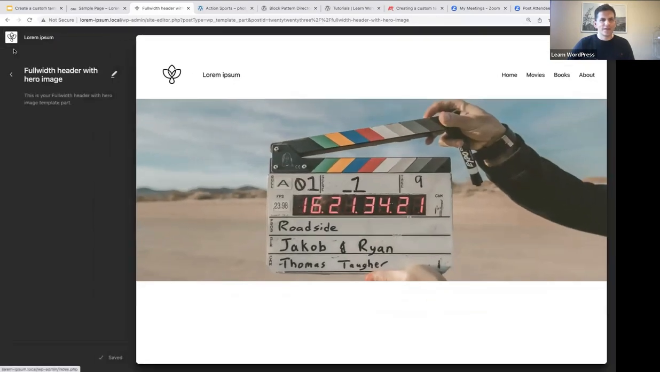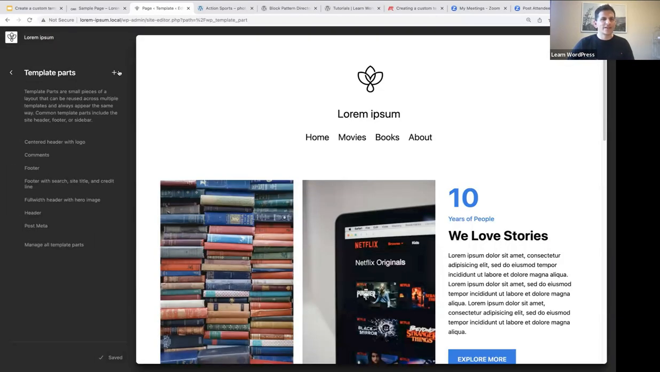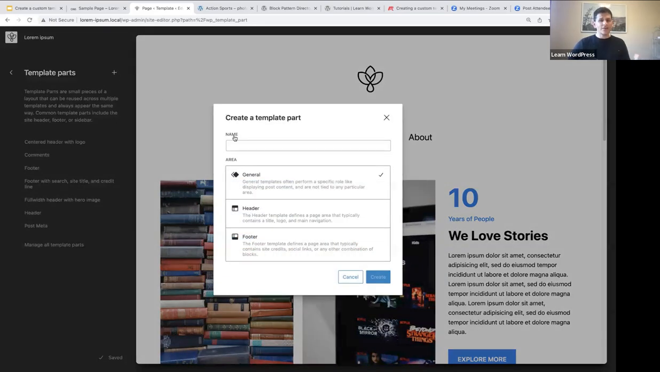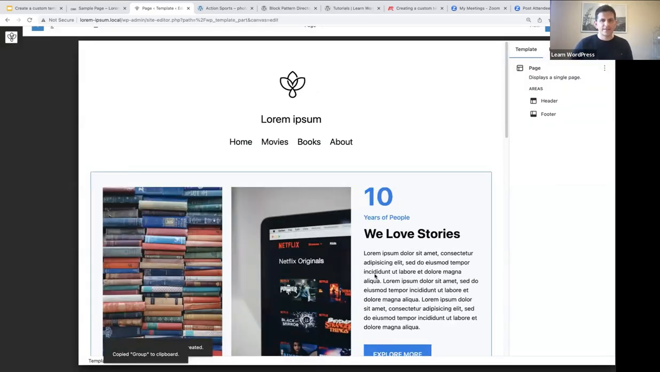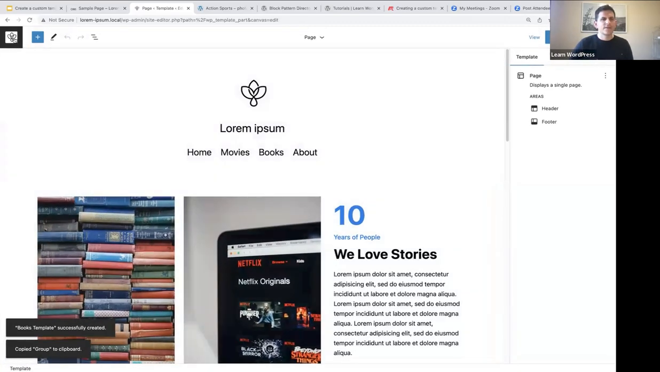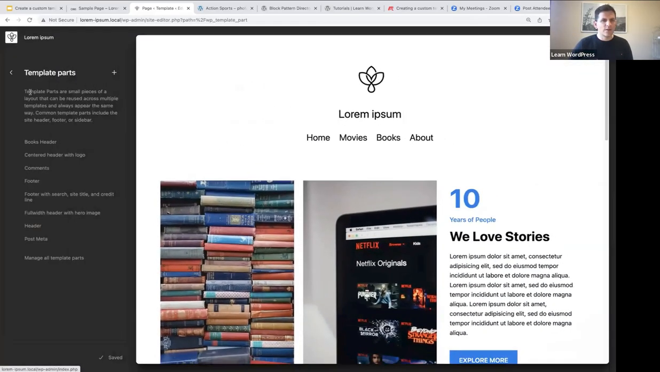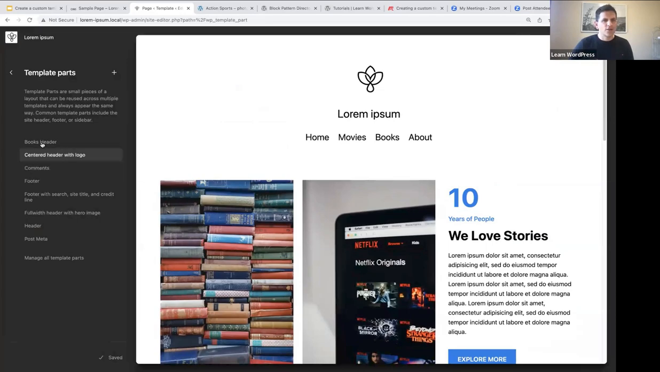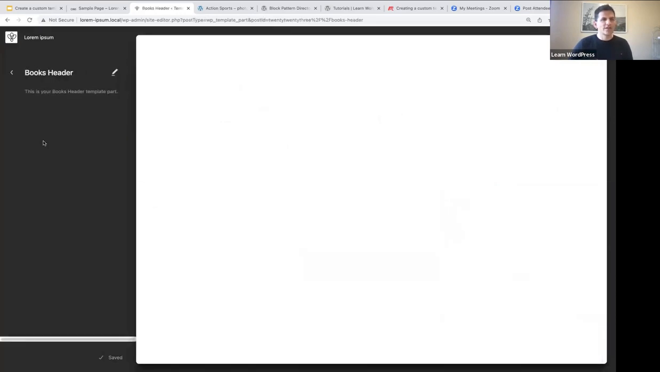Okay. And then while I'm in template parts, I'm going to create a new template part. So next to template parts, we can click on the plus sign. And now we can create a new template part. And of course, we want to create a header. And let's call this books header. And let's say create. And then we can make our way back to template parts. And you will see if you click on books header.